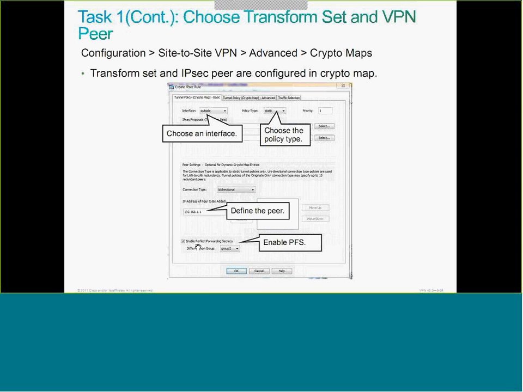They are also enabling something called perfect forward secrecy. This is nothing but that additional layer of session protection that they get by making use of the Diffie-Hellman group or the Diffie-Hellman algorithm.